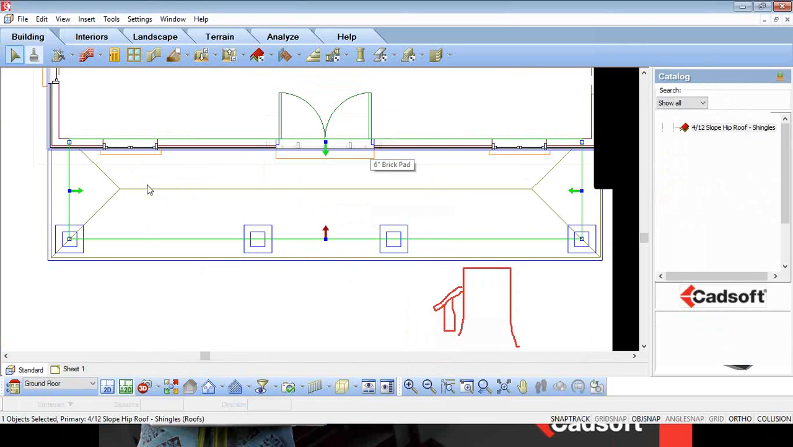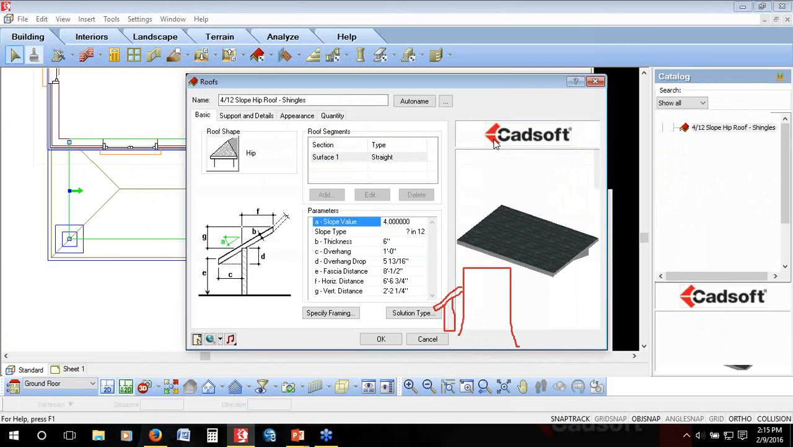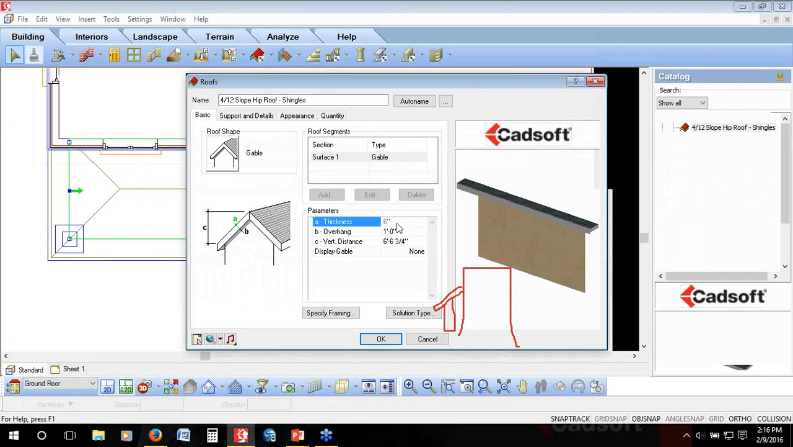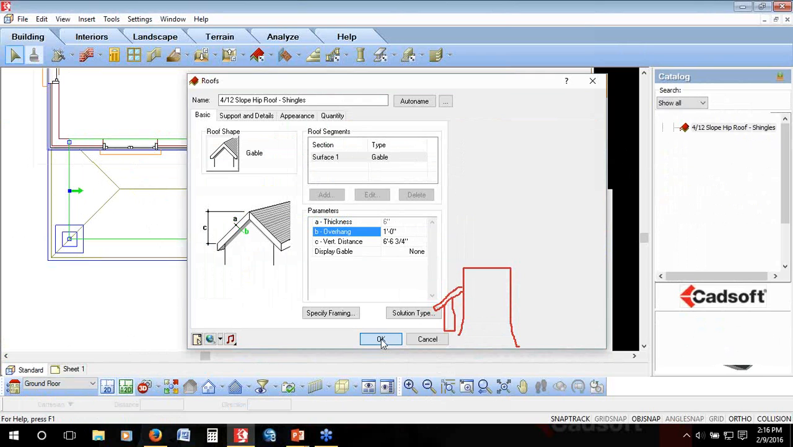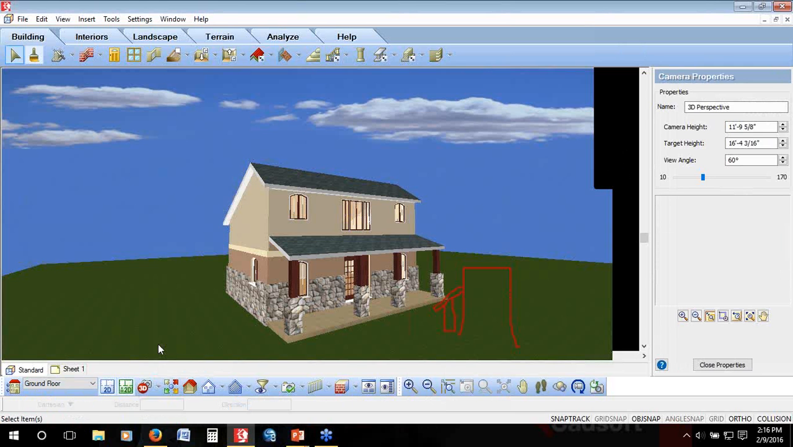I'm making those gables. To make them gables, I right-click and look at their properties. Again, back in that roofs dialog box, I'm going to go to the roof shape and tell it I'm making them gables. I'm also going to change the overhang on the one at the back, but right now I'll leave them all at a 1-foot overhang. When I click OK, the roof itself doesn't look like anything's really there. But if I pop this into a 3D view, we can see the shed roof.